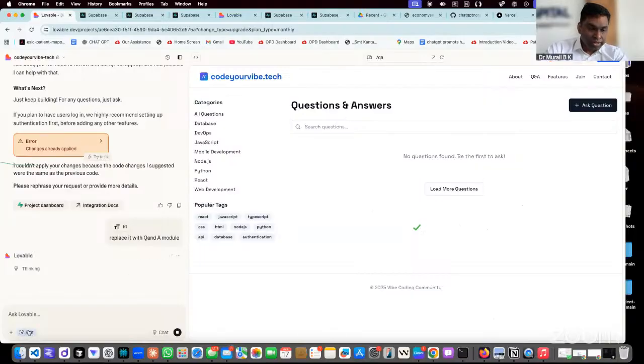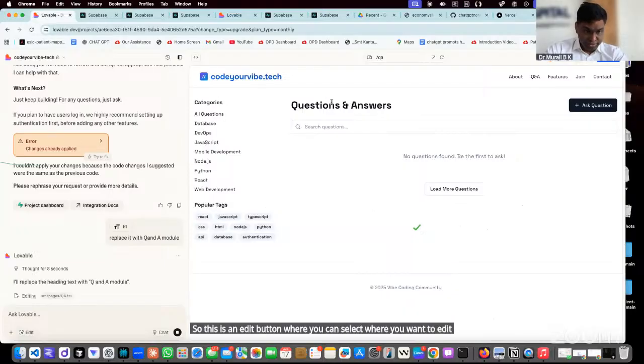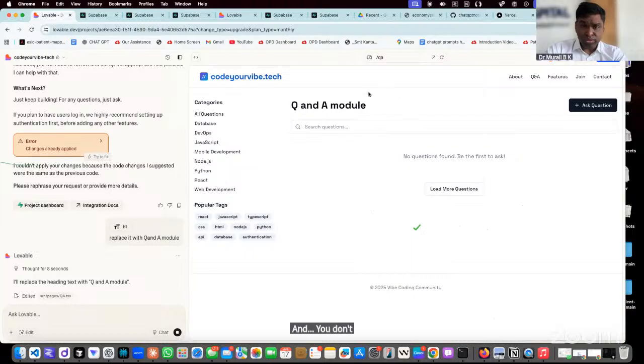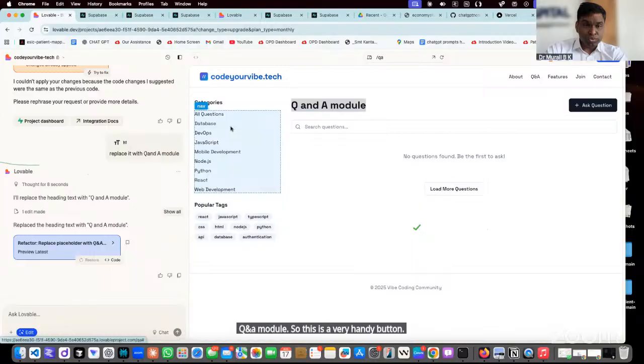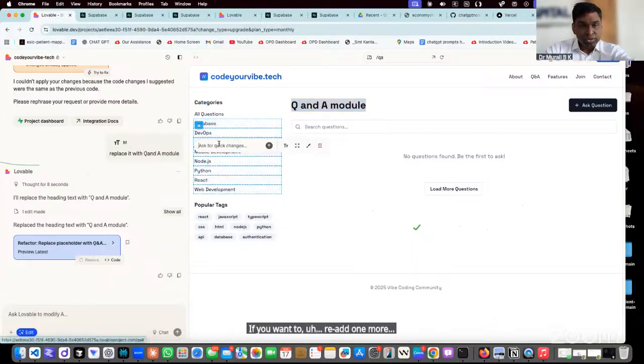So this is an edit button where you can select where you want to edit, and you don't have to see it is done. Q&A module. So this is a very handy button. If you want to add one more, you can ask for a quick change here and it'll be done.